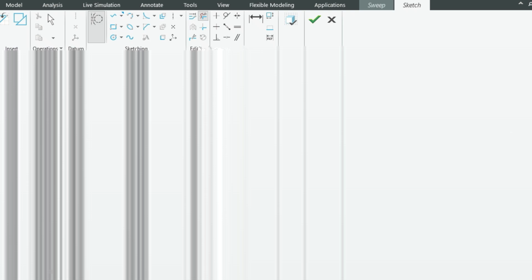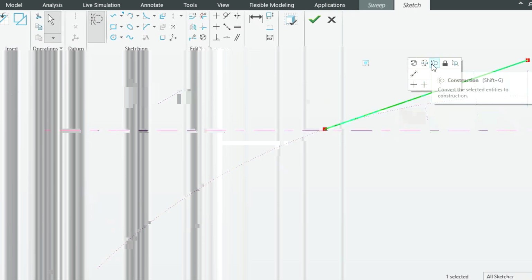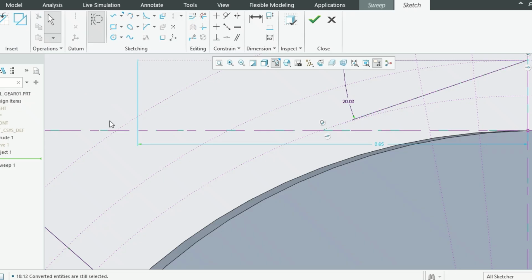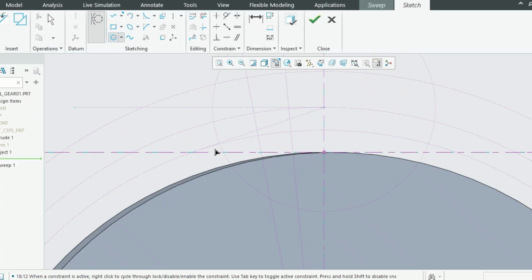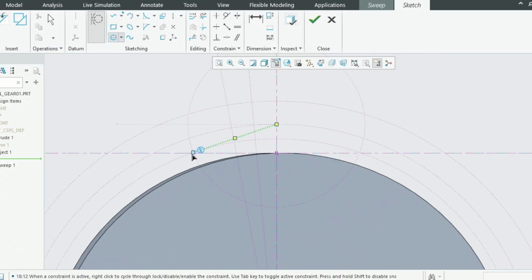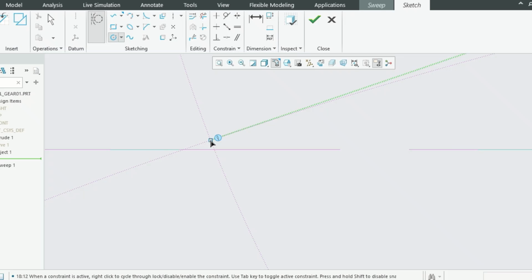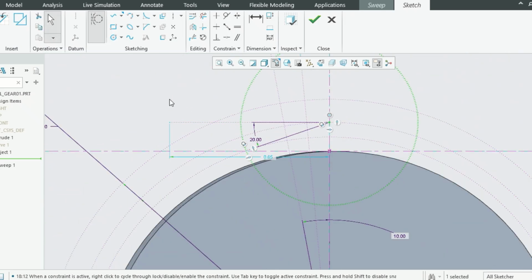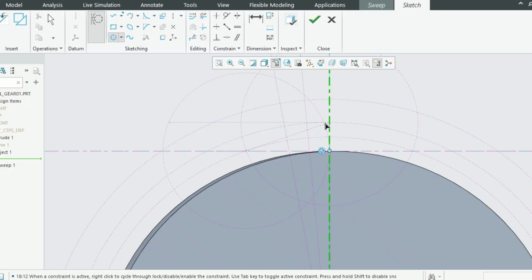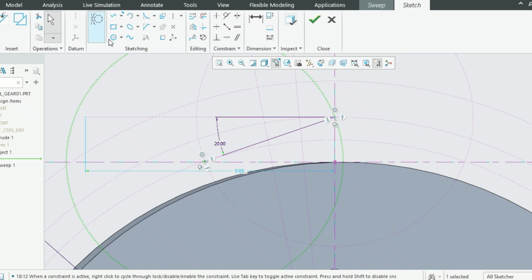Okay, now let us make this curve a construction line. Okay, we are going to create a circle from this center point to the tangency point of the base circle. Okay, we are going to create another circle of the same radius from this center to this. Now the involute has come.